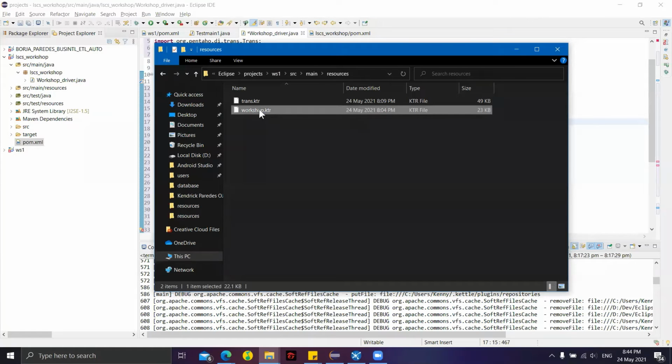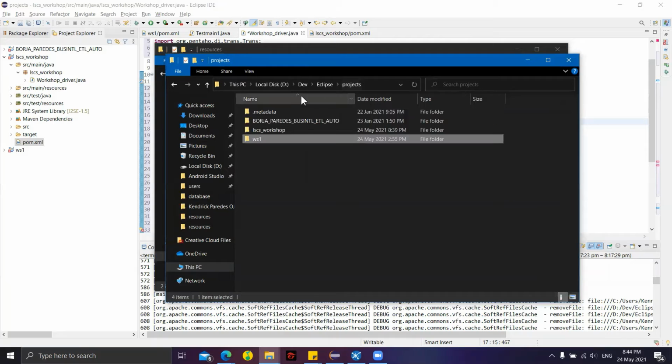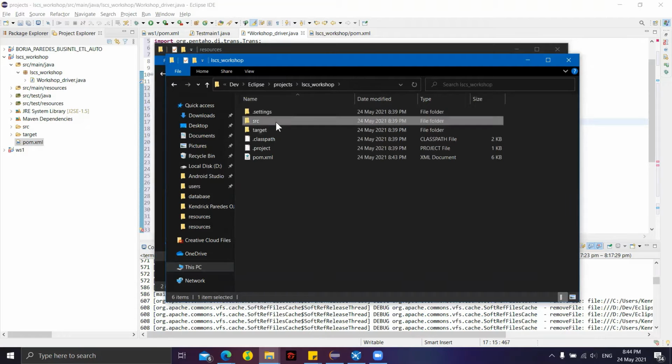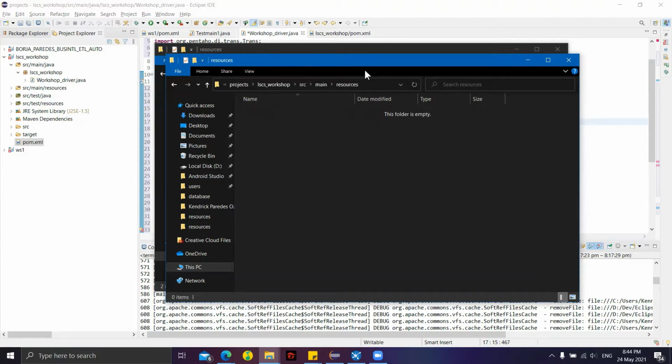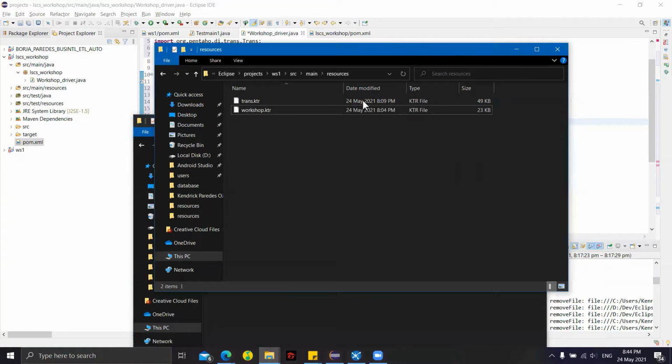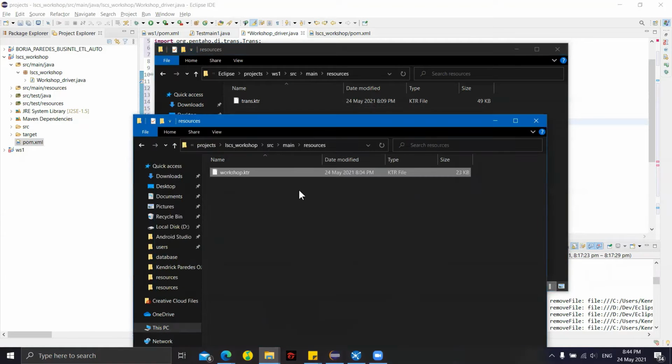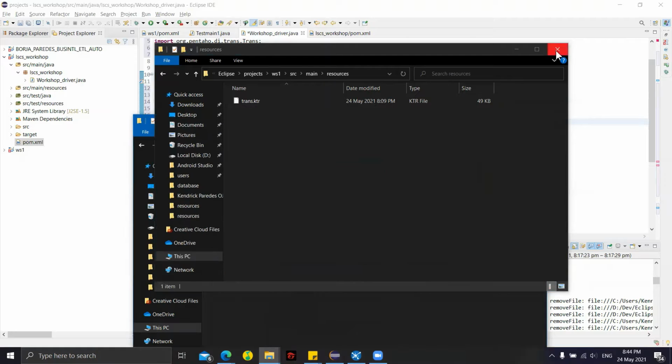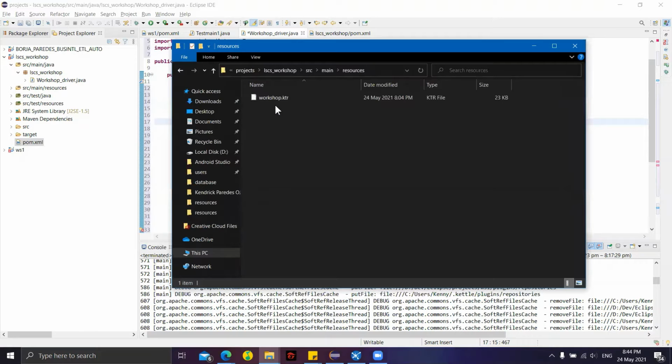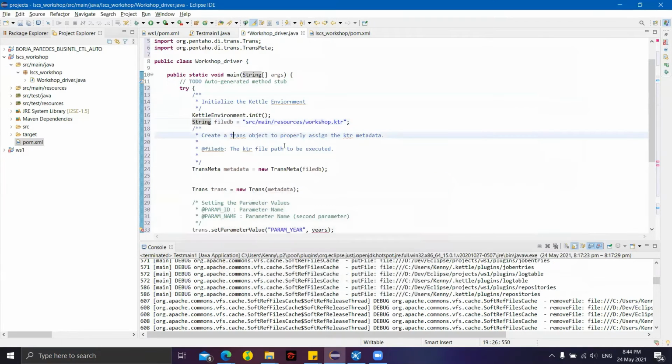I'll now be demonstrating how I'll transfer my workshop.ktr to the new file path. So projects, LSCS workshop, source, main, resources. I'll just be copy pasting this here. So I have the workshop KTR. Then that's it.